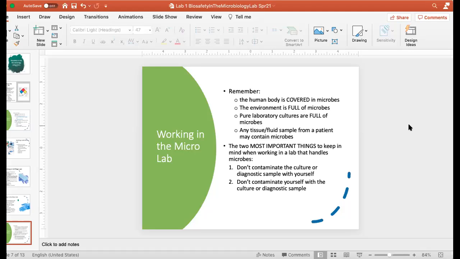So we have to always protect ourselves. We have to behave as though everything we're handling is dangerous to us: every tissue sample, every urine cup, every blood tube. We have to handle it as though it contains something that can harm us, some kind of pathogen.